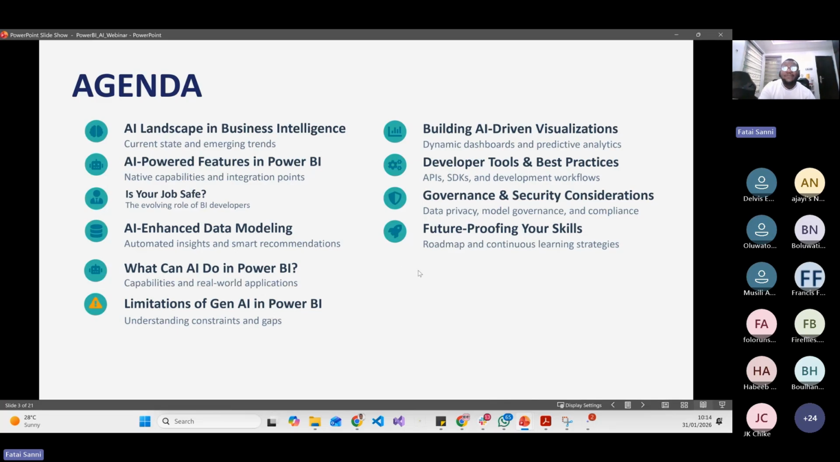How are Power BI developers using AI today? I split that into 4 different categories, right? I'm also going to be talking about building AI-driven visualizations. What are the developer tools and best practices that we need to imbibe as Power BI developers? Are there any governance and security considerations that we need to take into account? How do we future-proof our skills?